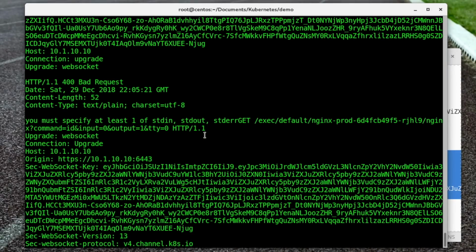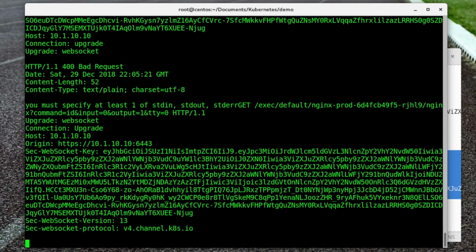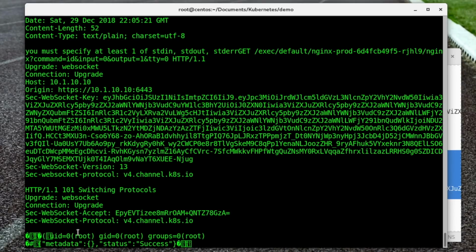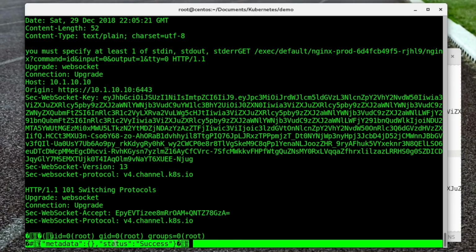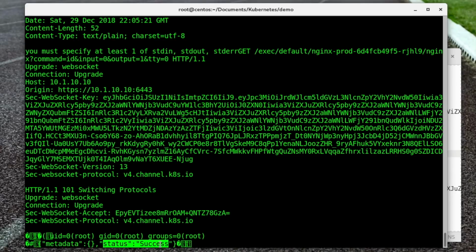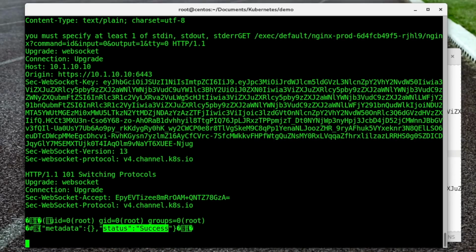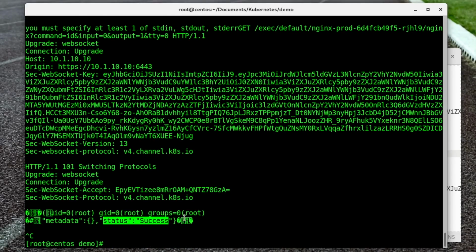I'll paste it here. And as you see, it was executed successfully and it returned the output here. It showed that the status is success. So what this means is that I was able to gain access and execute commands on containers that I do not have access to, that run in different namespaces that I do not have even read access to.